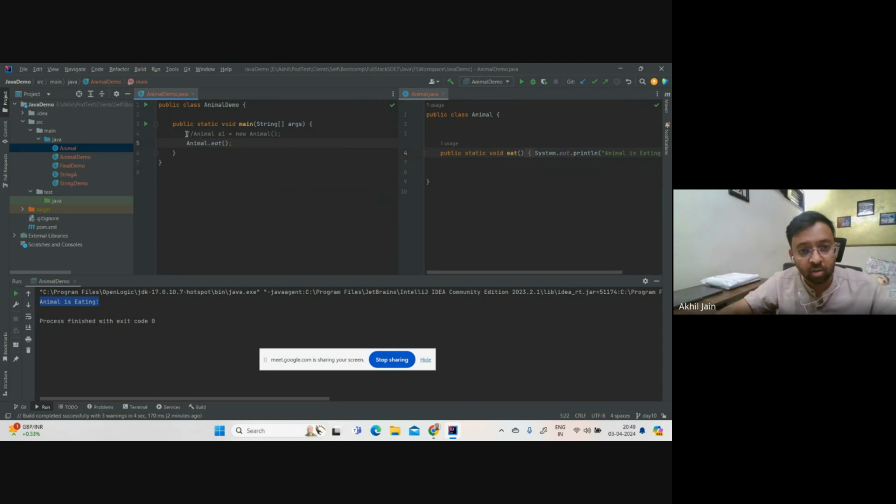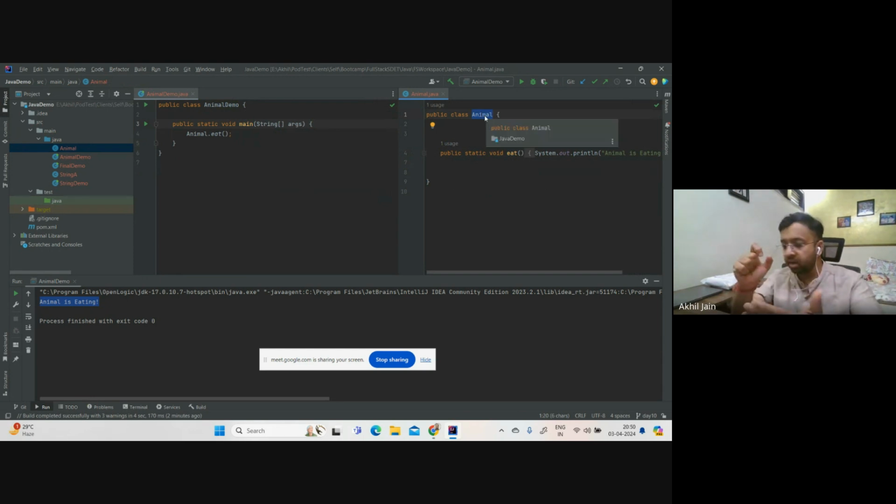And if you run it now, you can see, right, I am not creating the instance of my class. I am directly accessing the method by the class name itself. I just used the class name, dot, whatever method I want to access, which are static in nature, only those will work.